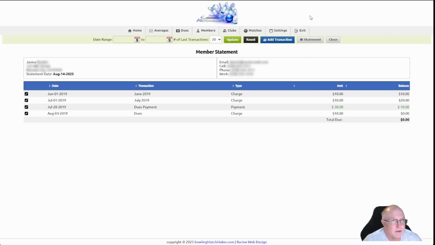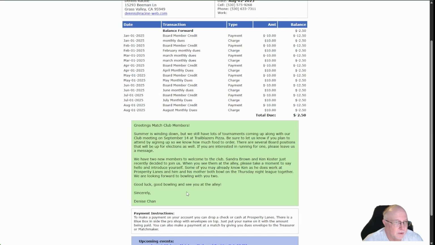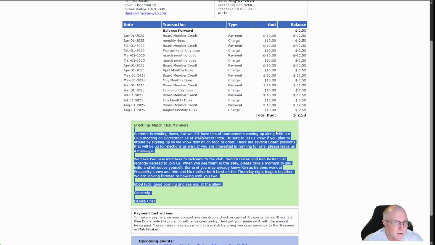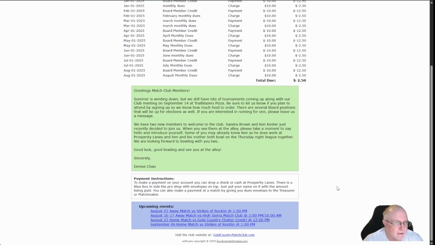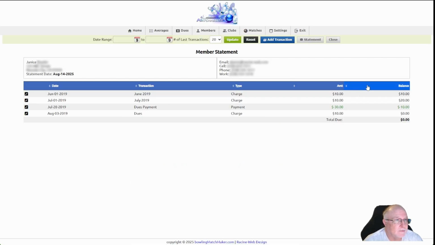And when the treasurer sends out a statement, they'll get something that looks a little bit like this, which will show all of their history, all their payments and charges. The treasurer can also put in a little note about what's going on this month. And then there's some blanket payment instructions, as well as some upcoming event information. So every month we send out a statement to all of our memberships, so they know exactly where they stand, and it's really helped out keeping people current. So it's a real nice system.